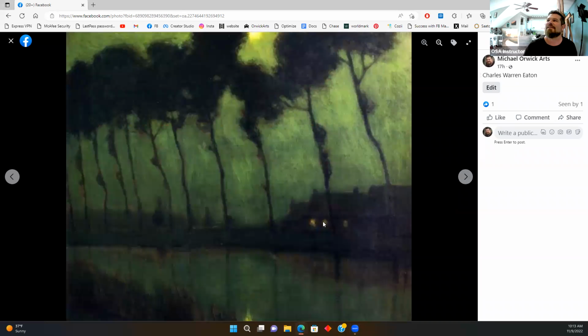All right. Charles Warren Eaton, one of my heroes. I just love looking at Charles Warren Eaton's paintings. I've got a book or two of his. I love how he simplifies, and he has kind of an impressionistic meets tonalist painting style. Really like it. And I just think there's a nice poetry to his use of line and things.